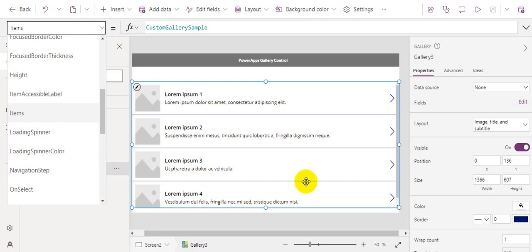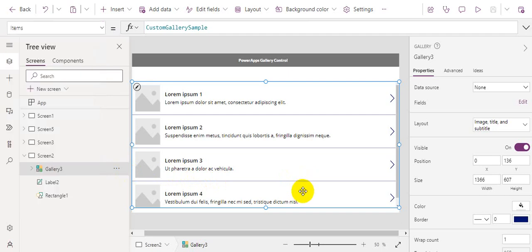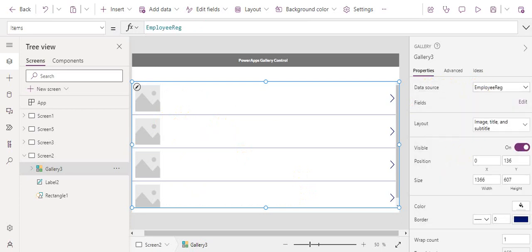So now I will show you how we can display live data in a gallery control. To display the live data of a gallery control, we need to select the gallery control from here, and then we can add the data source from the data source option here. So I'm using the SharePoint list, whose name is employee reg. Here you can see. And also we can change the layout of the gallery as well.